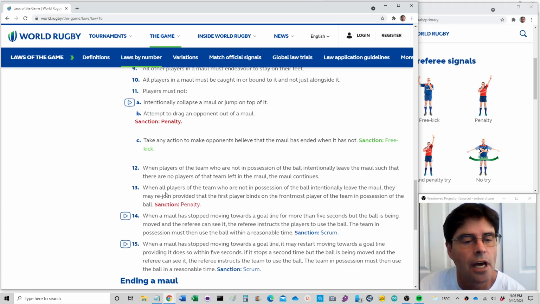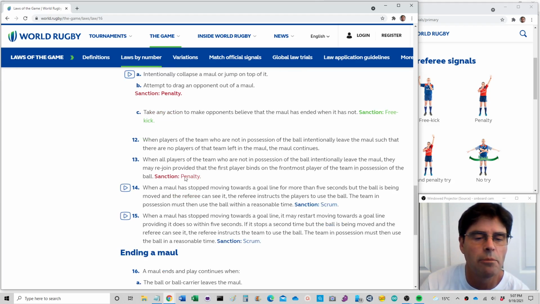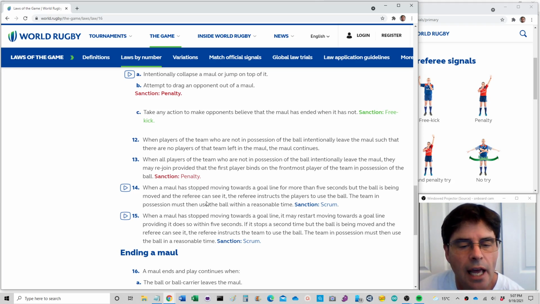13. When all players of the team who are not in possession of the ball intentionally leave the maul, they may rejoin provided that the first player binds on the frontmost player of the team in possession of the ball. Sanction: penalty. 14. When a maul has stopped moving towards the goal line for more than 5 seconds, but the ball is being moved and the referee can see it, the referee instructs the team to use the ball.